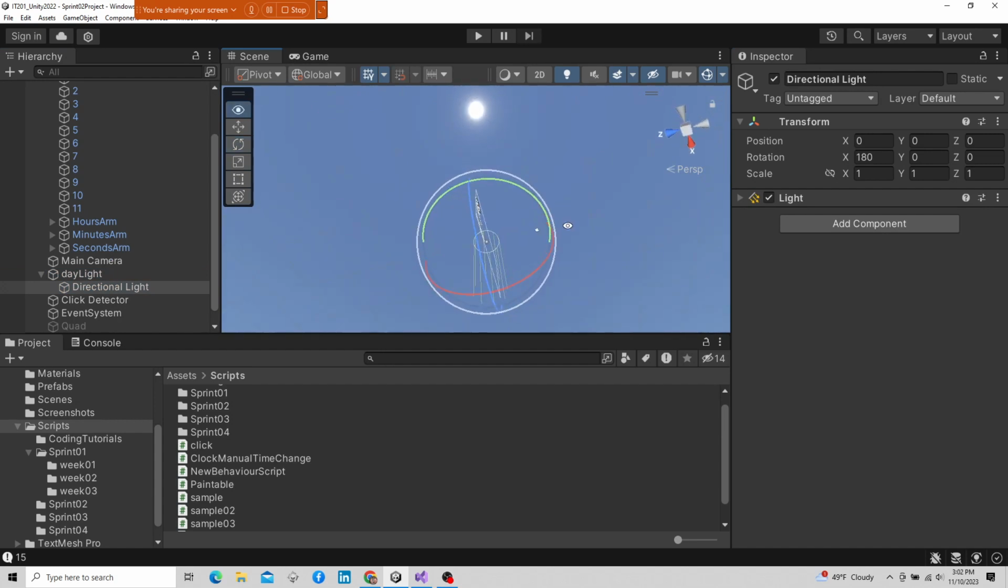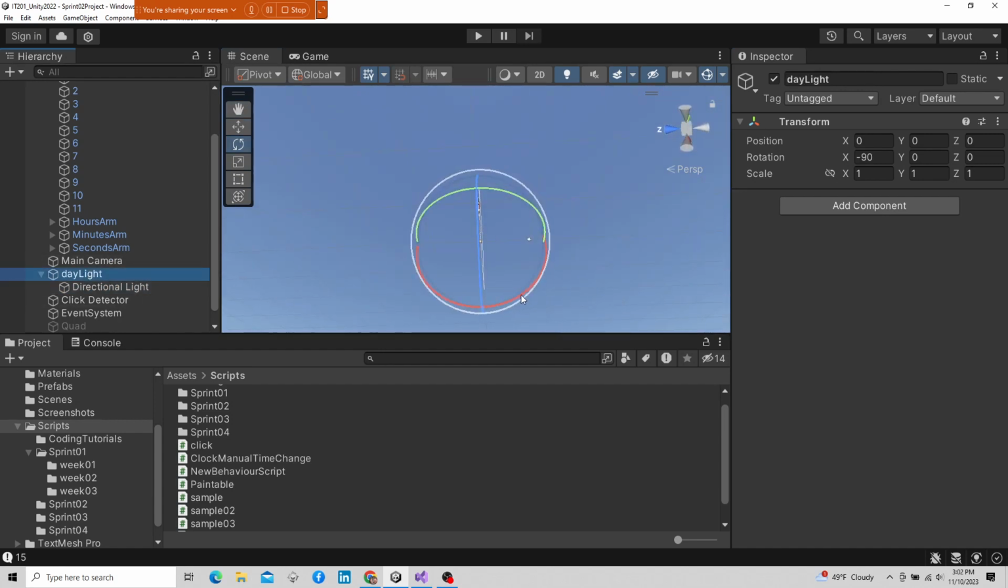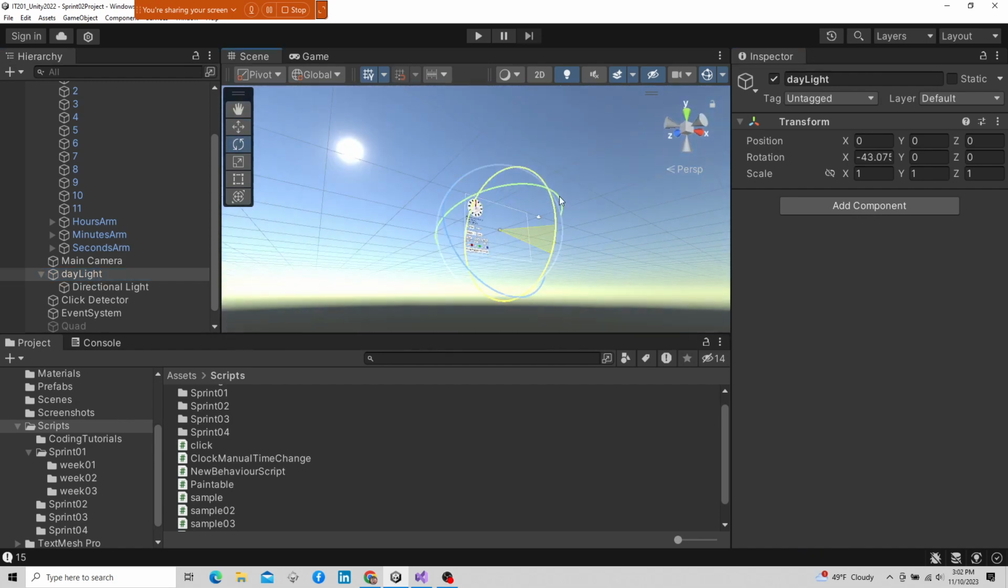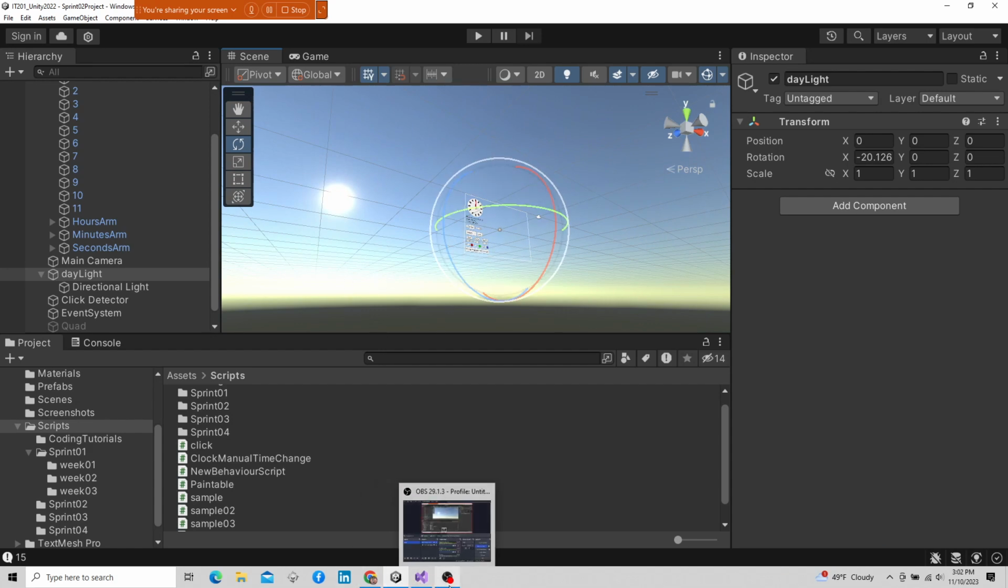It's right above me. But we're going to animate it so that, based on the time of day, we're going to move the sun. Then I have to cover the AM/PM button. I'm going to stop the video now.